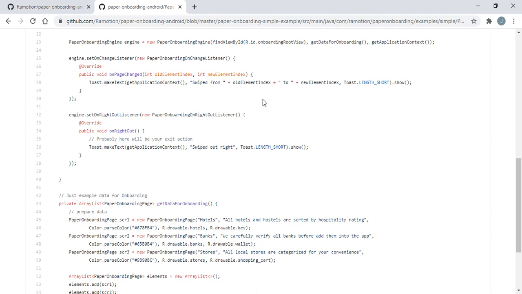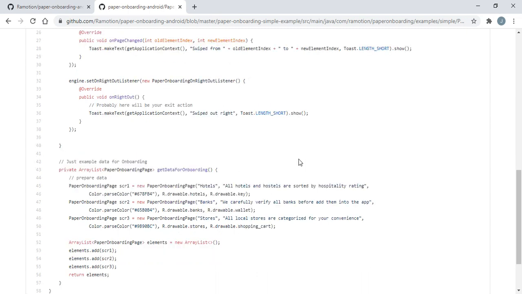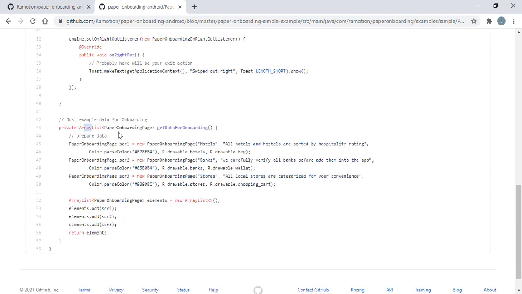Okay, so next we are going to create an OnRightOutListener. In this we are going to start our intent for where we want to send the user, so here we write the intent to the login screen or dashboard activity. Okay, now here we are going to create the array list for onboarding pages. Here we are giving some random data.